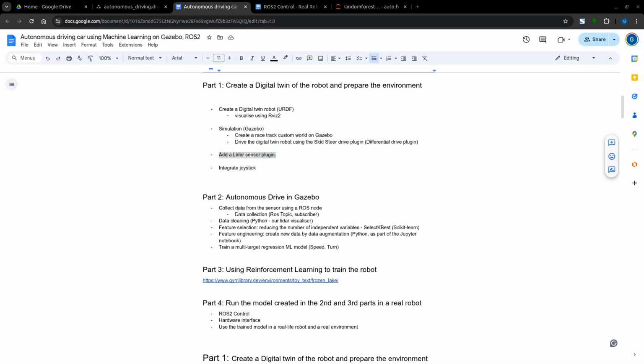To drive the car autonomously in the Gazebo environment, there are a few steps. They are the same steps that we have done for the real robot in the real environment. The first step is to collect the data from the sensor using a ROS node, and then we will do data cleansing using Python and our custom lidar visualiser. The next step is feature selection, that is to reduce the number of independent variables using SelectKBest from the scikit-learn library.